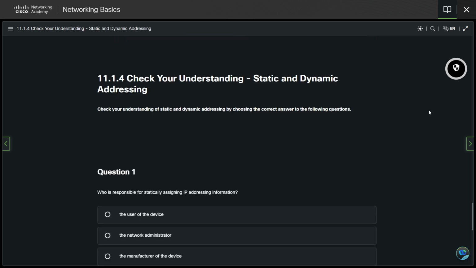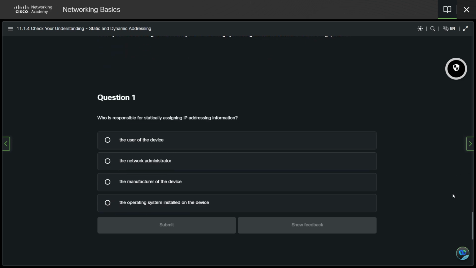And we finish with a check of your understanding of static and dynamic addressing. Question 1. Who is responsible for statically assigned IP addressing information? The user of the device.